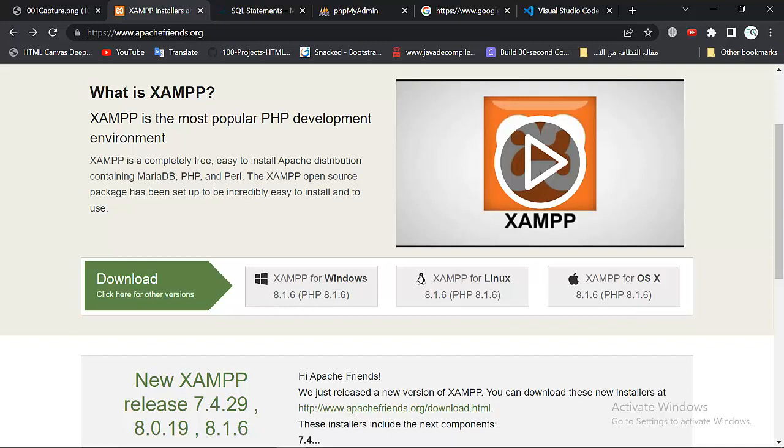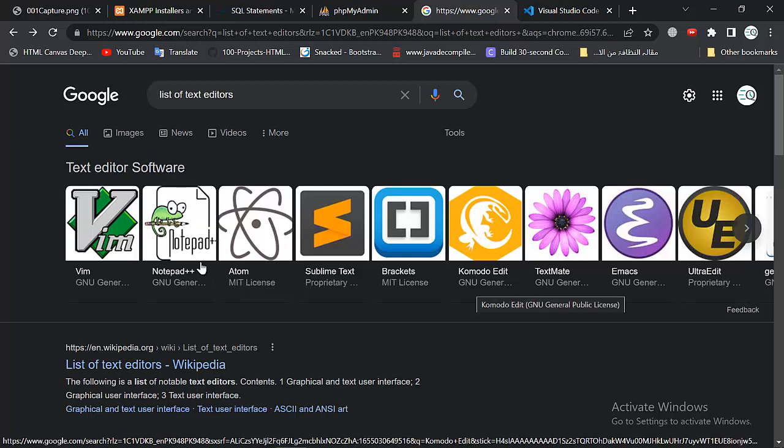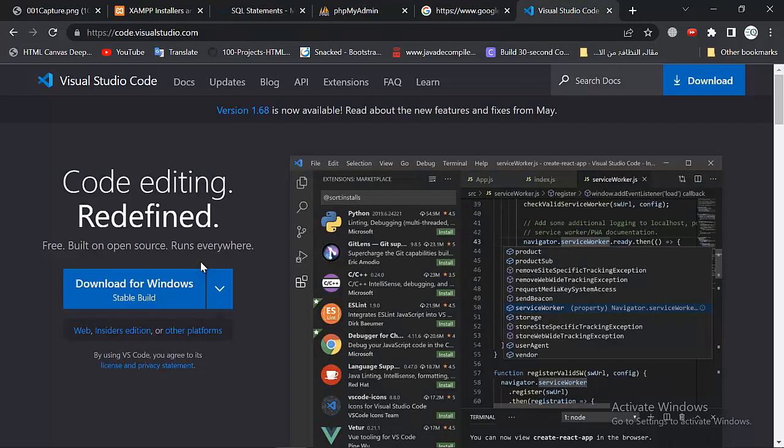Also, when writing code, you are going to need a code editor. A code editor is something that helps you to write code, and there are a lot of code editors like Notepad, Notepad++, Vim, Atom, Sublime, Brackets. There are a lot of code editors, but the best code editor that I prefer to use and I recommend to use is Visual Studio Code Editor.